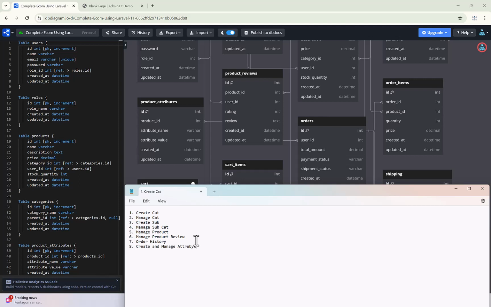By default, the admin is able to set up some attributes for products, and the seller is able to add those default attributes for the product, as well as some new attributes if they want to. Then there should be more options for managing order history. Order history, manage order, everything is going to be there.